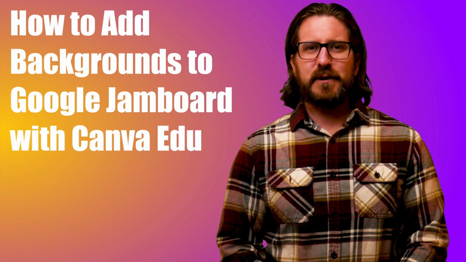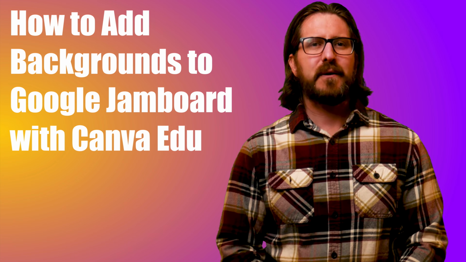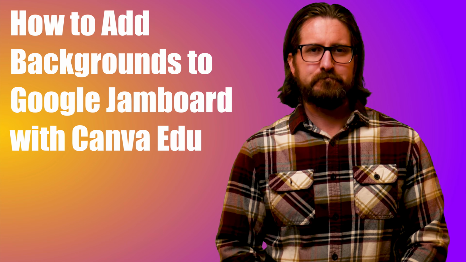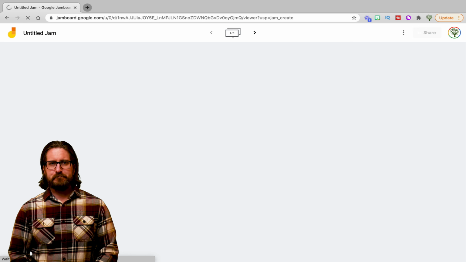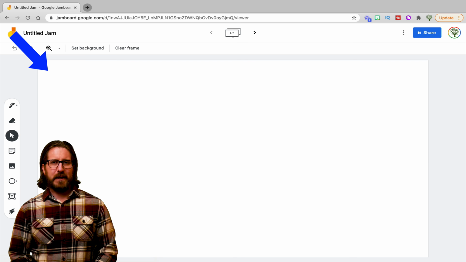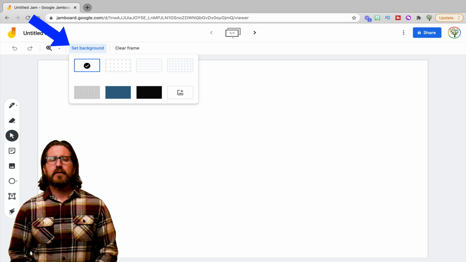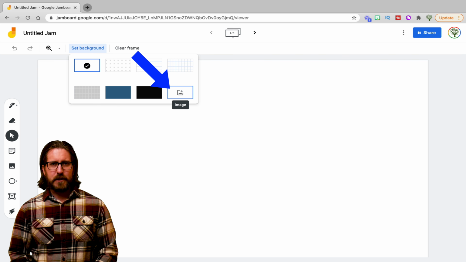First, let's jump over here to Google Jamboard so I can show you how to bring in a custom background. You'll want to go to jamboard.google.com, where you'll be able to see all the recent jams you created, and then you'll click on the orange plus button to add a new one. You'll see that the current background is blank. So to add your own custom background, you'll need to go to Set Background, and from there, you'll be able to add your own image.